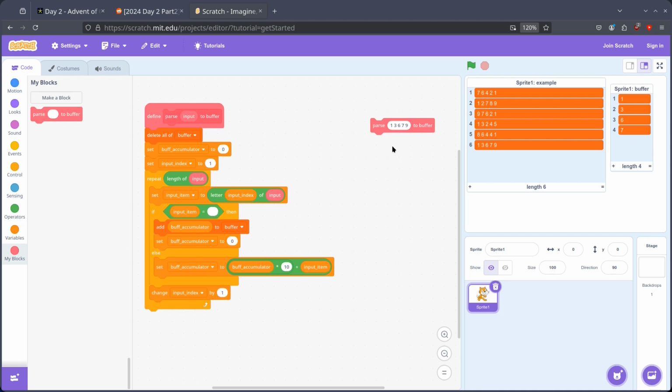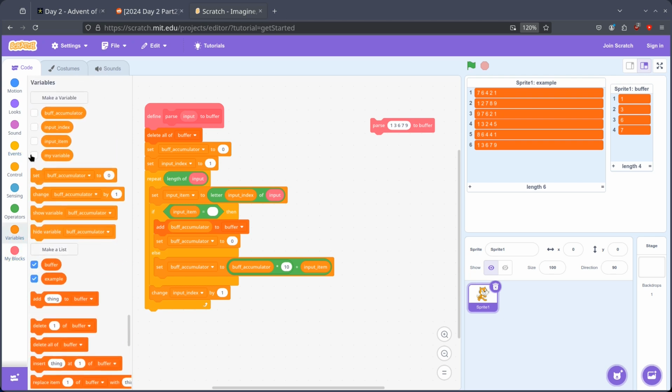This loop gets me all the way to the 9, but when I'm on the 9, that loop is done. So even though the item is still, let's see if we can show the item. See, the input item is 9, but 9 never gets added to the buffer because we need to add one of these right here.